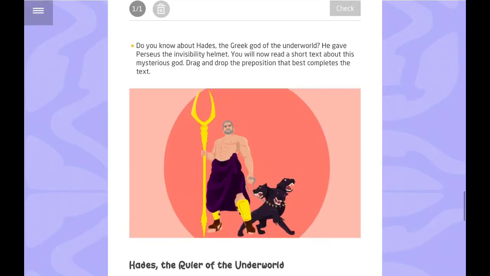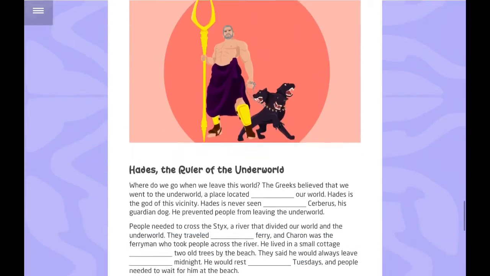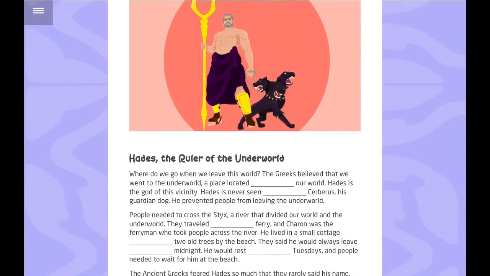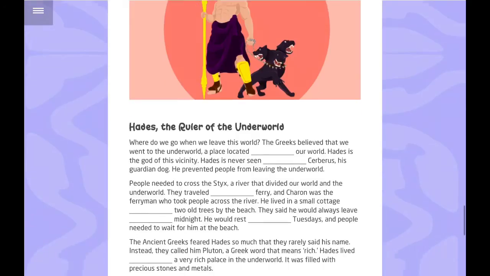Over here it says, do you know about Hades, the Greek god of the underworld? He gave Perseus the invisible helmet. You will now read a short text about this mysterious god. Drag and drop the preposition that best completes the text. So over here you have to read this text, and while you're reading it, you have to drag.